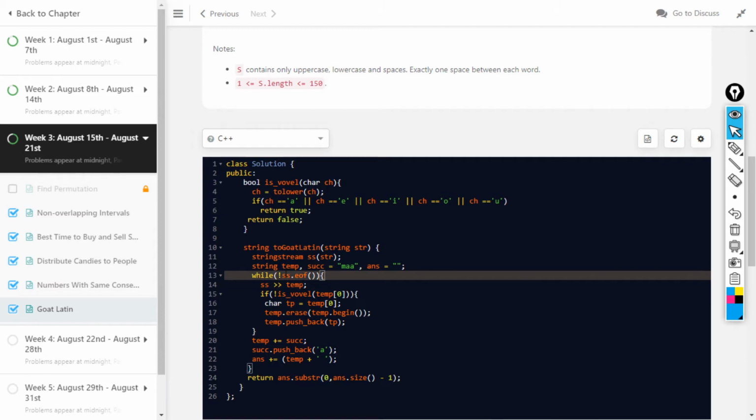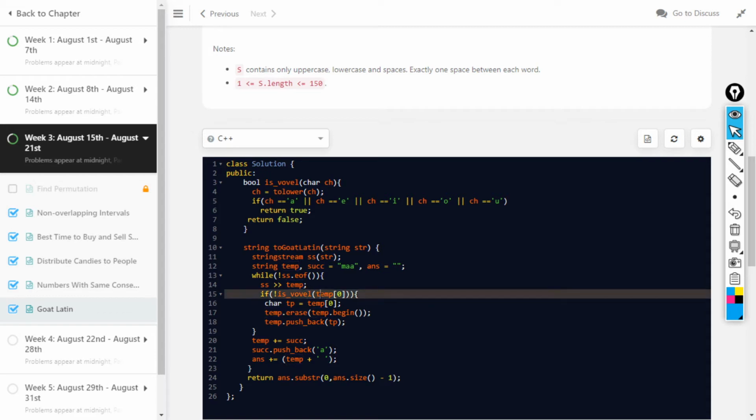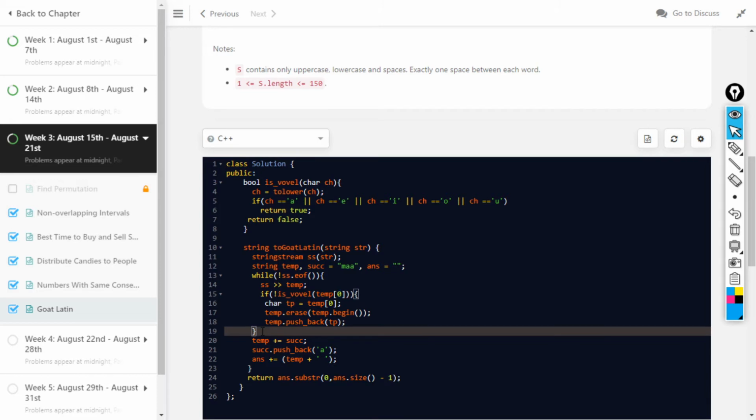Now whenever we get the end of marker, the loop condition will be false. From ss I have taken the values into temp. Now a word is there in temp. Easily with the help of temp's 0 index we can check whether it is a vowel or not. If it is a vowel, then we have to do something, else we have to do something else. Now in this case it is not a vowel, because I have used this not, so that if it is not a vowel, then we have to do something.